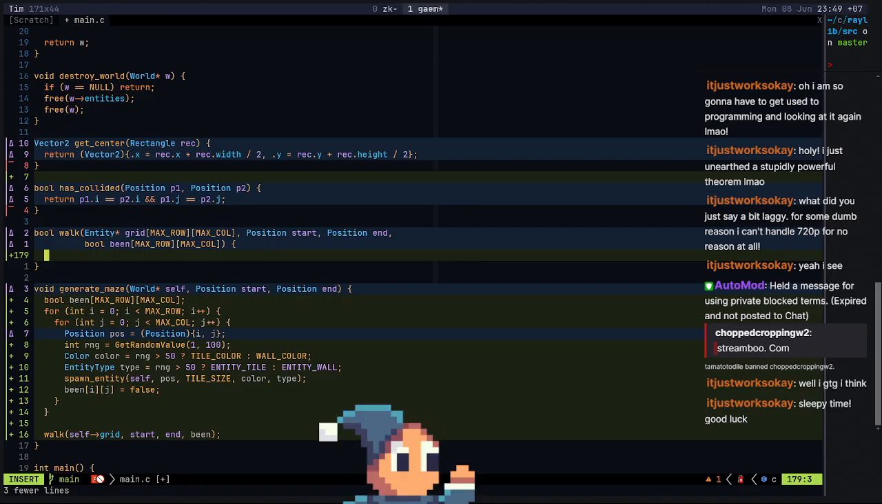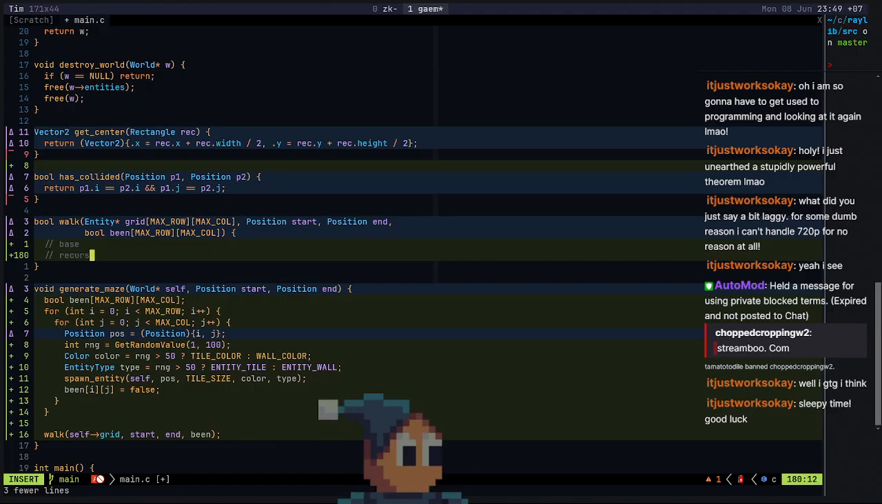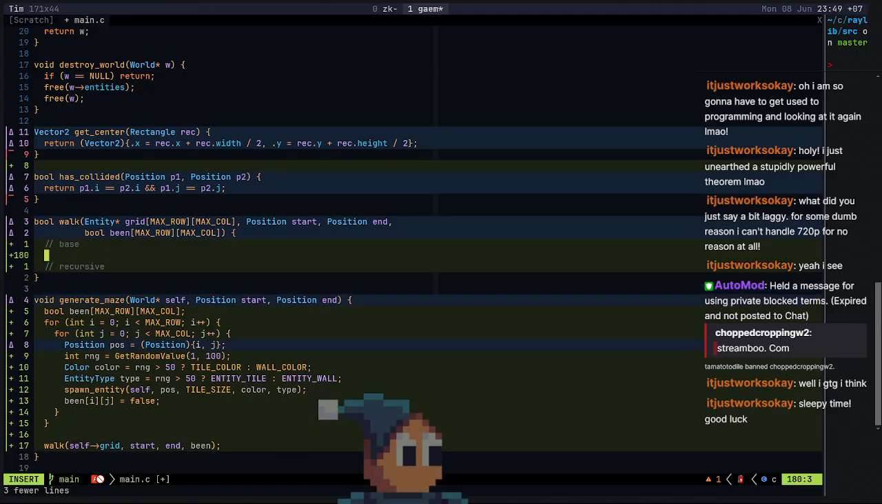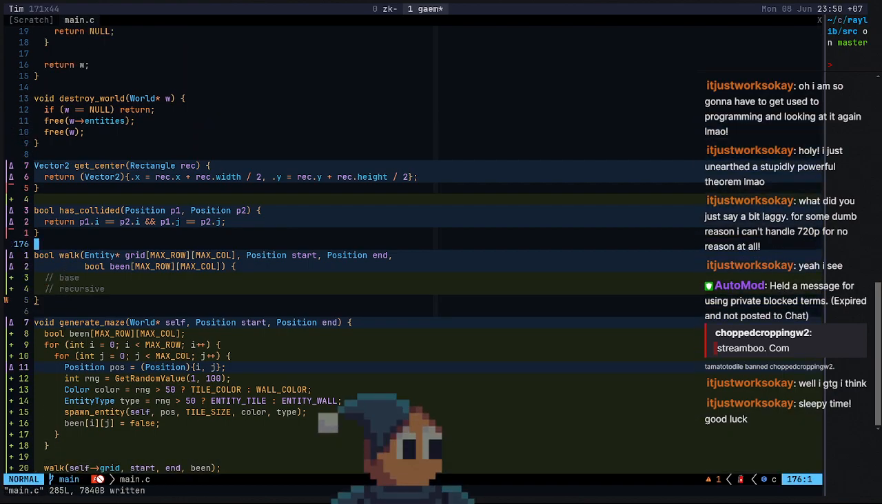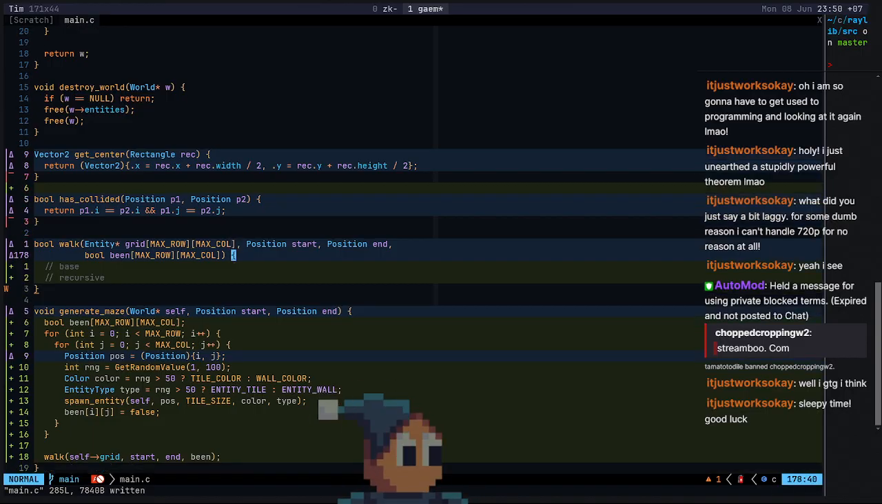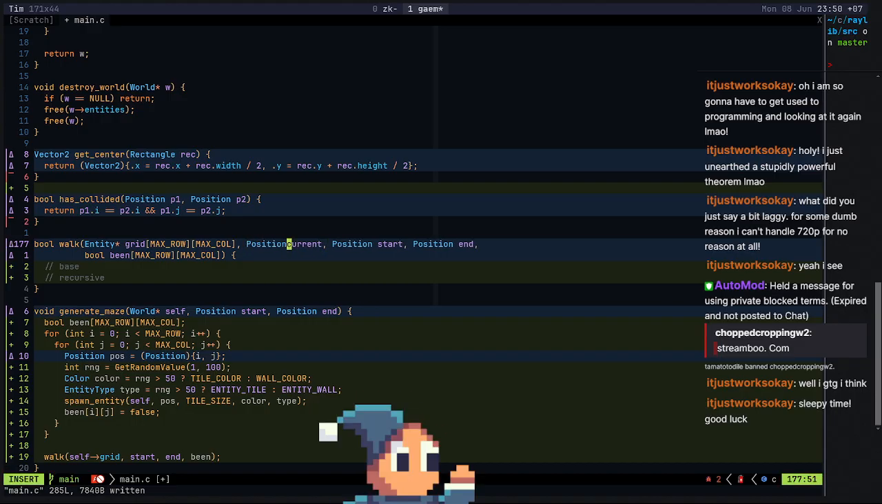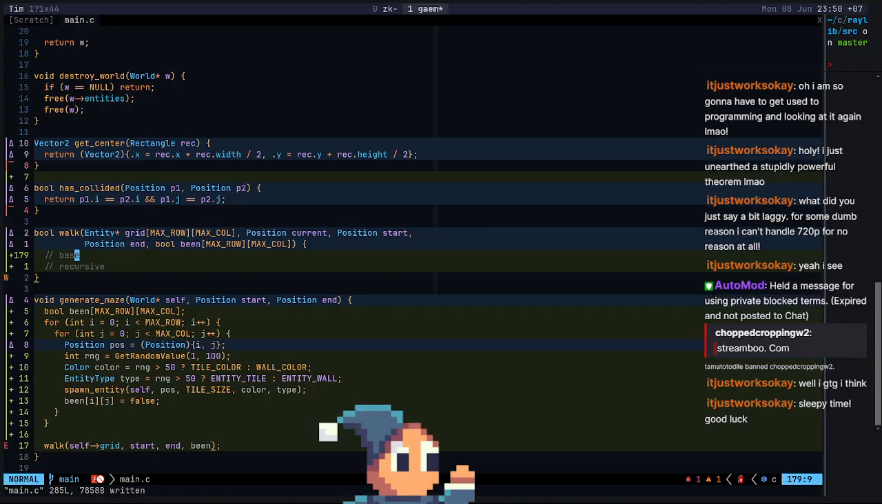So we're gonna make this recursive. For the base state, we gotta watch out for i less than 0 and j less than 0 and all that kind of stuff. Wait a minute, I think we're missing something maybe. Like a current position, maybe? Yeah, okay.